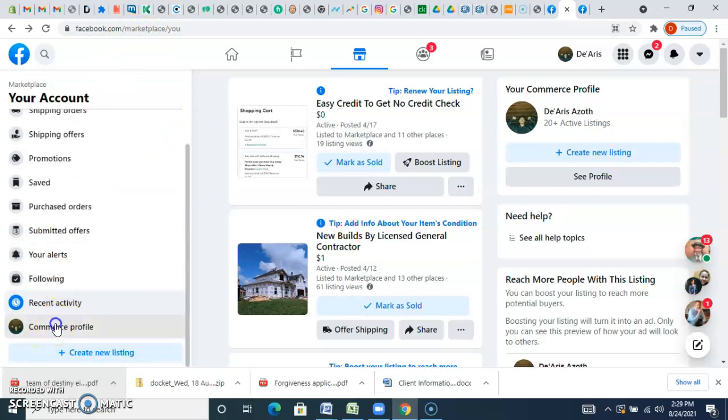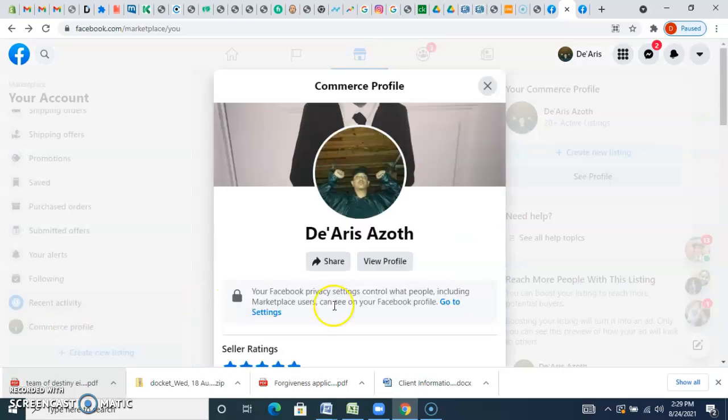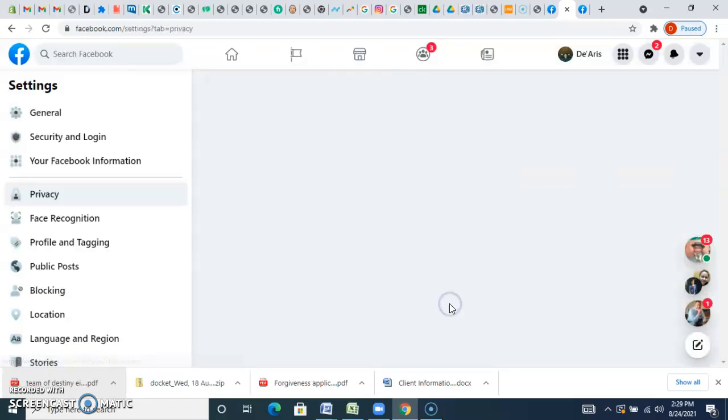So you click on Commerce Profile. Okay, once you click on Commerce Profile, you just go right here. You're going to see the blue link, Go to Settings. It's going to be right up under your name. So you click Go to Settings.